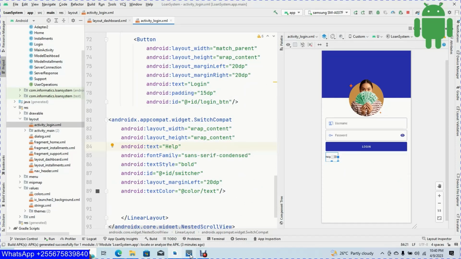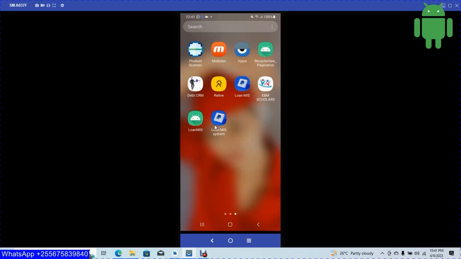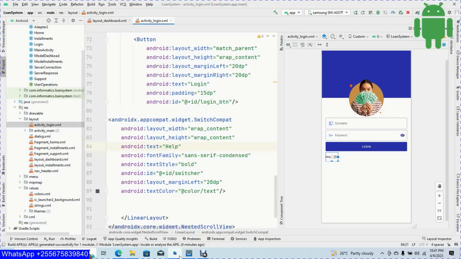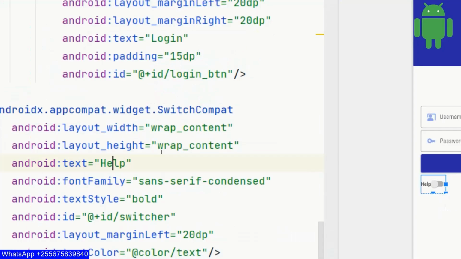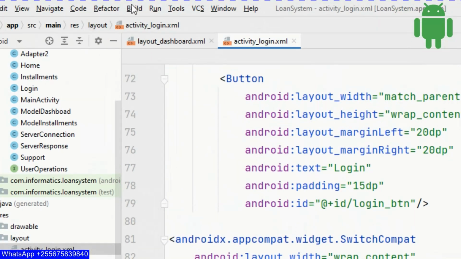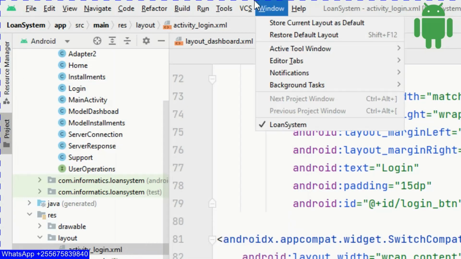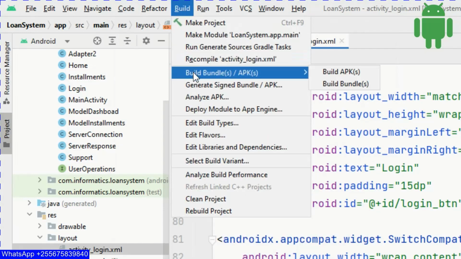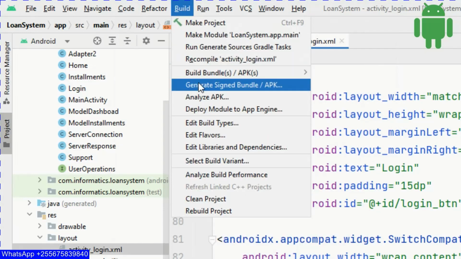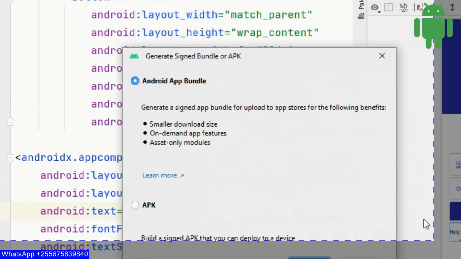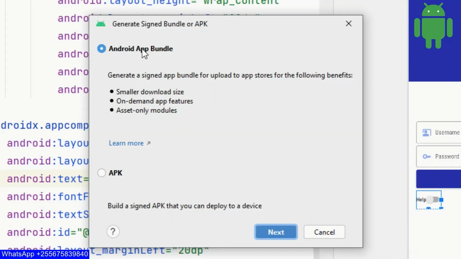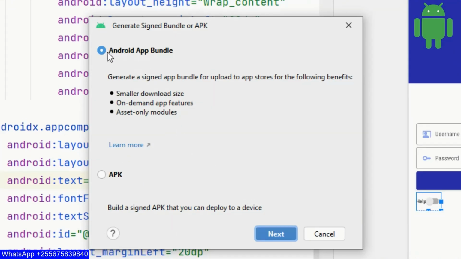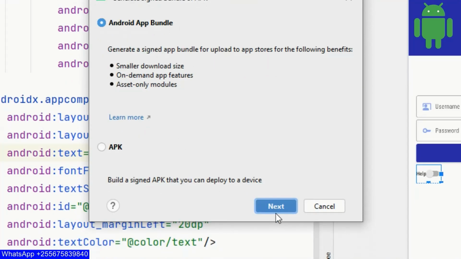Okay, for example, my application is known as Loan Management System. So now nataka ni create then generate Play Store. Okay, for that come to Android Studio, come to the Build menu, then Generate Signed Bundle APK. Then just select Android App Bundle, then check it, then click next.